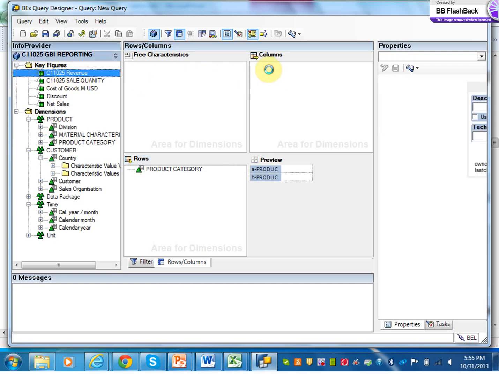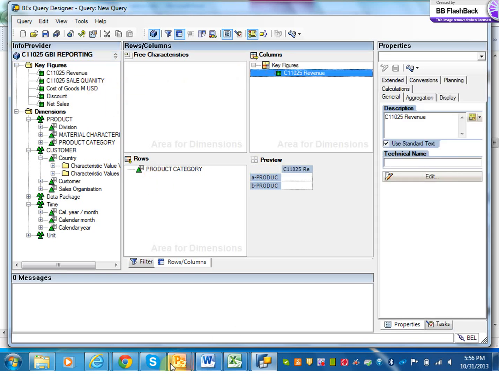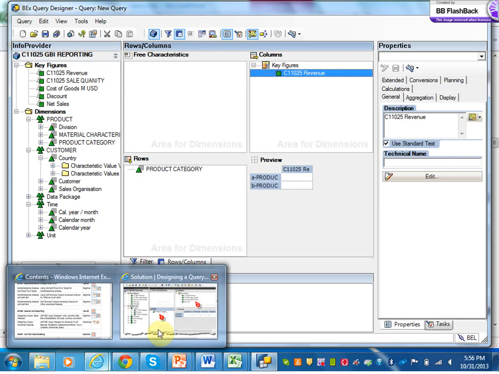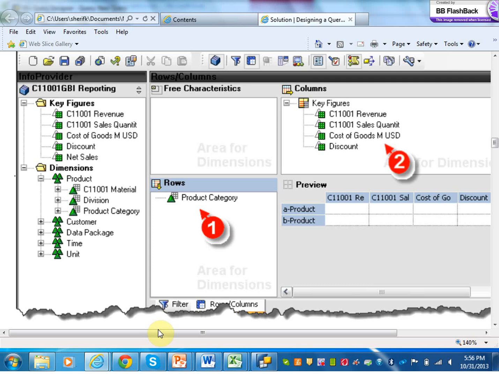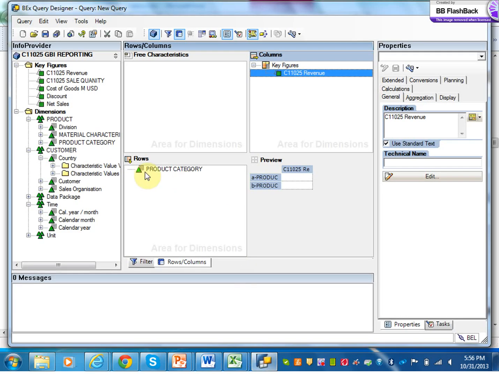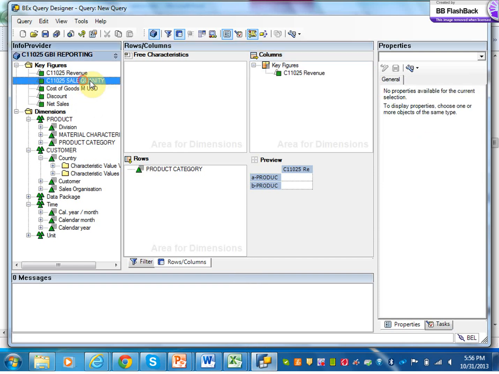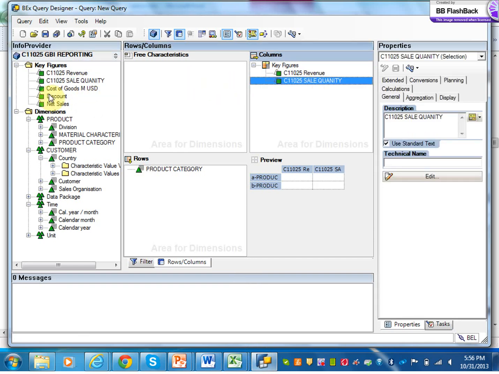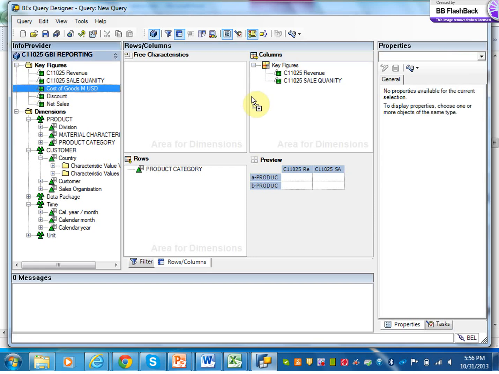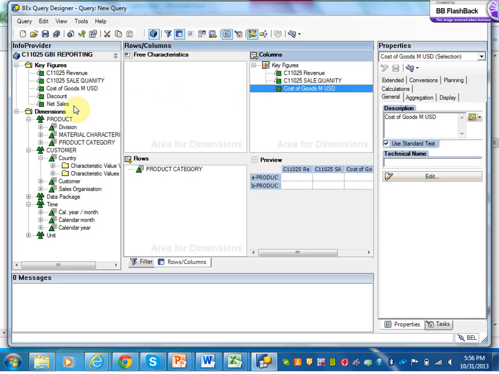And now the second thing is to add the revenue under the columns, and the cost, was it, what else? I don't seem to remember anything. Sales, quantity, cost of goods sold, and discount. Okay, so I have sales quantity, and then cost of goods sold, and discount.